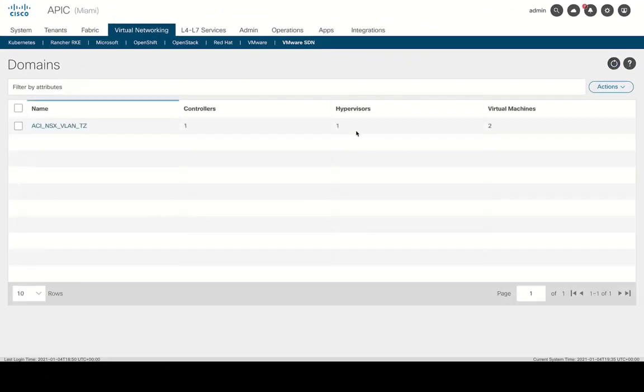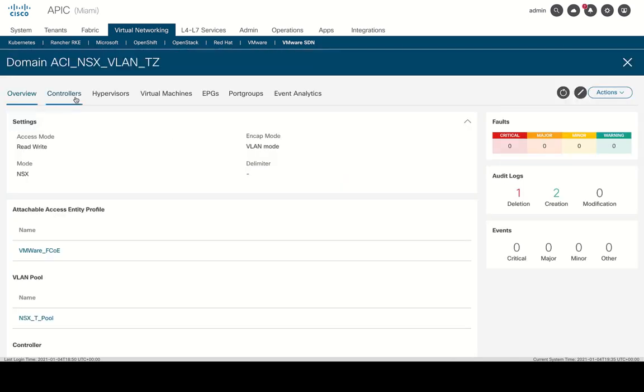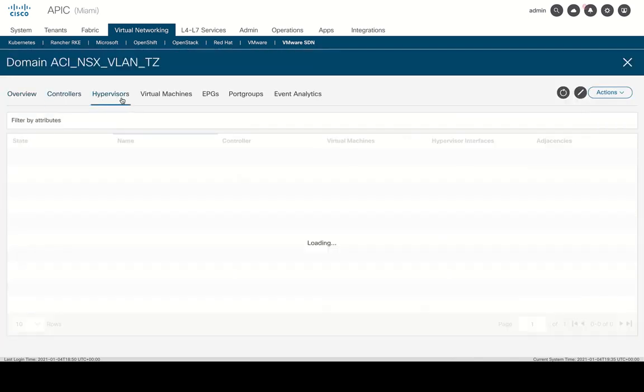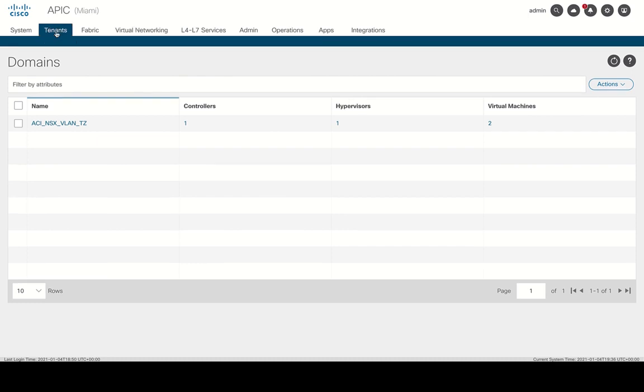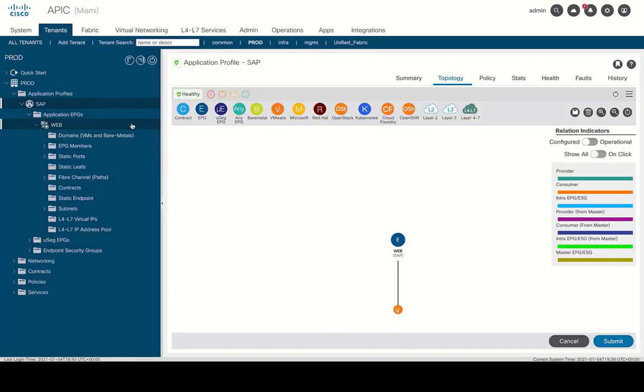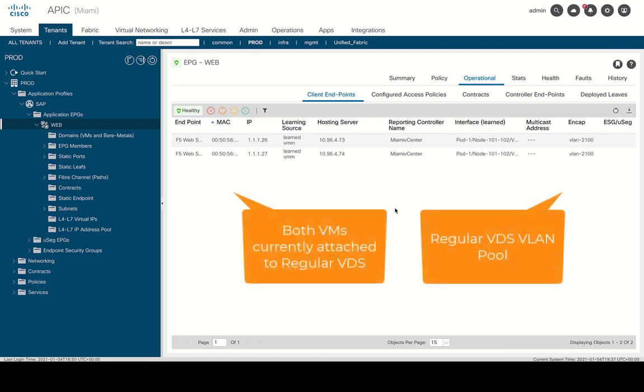As you can see, we now have the transport node showing up in the inventory, along with its VMs, status, and more, which allows us to see connectivity alarms directly from NSX. Let's now go back to our logical network configuration, and in our application profile, let's click on the Web EPG, where currently both VMs are attached to, using the regular VDS and its VLAN pool.